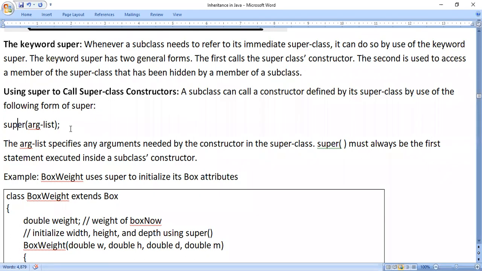When you use it like a method, you compulsorily have to mention whether it is used with arguments or without arguments. If I say super() like this, that is without arguments. If you write super(argument list), that is with arguments. So whenever we say methods, we should say whether we are using the method with or without arguments. The argument list specifies any arguments needed by the constructor in the superclass. See, they are using the word needed. Needed means not compulsory. If it is needed, we have to use it. So we have to see in the program.